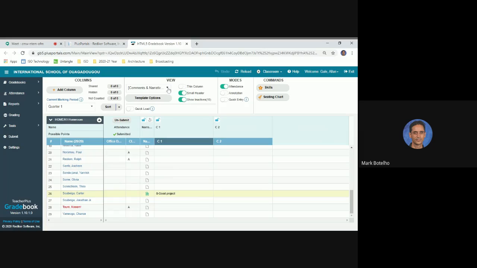Now, when we are in this gradebook, we need to find the narrative and comments screen. To do that, you go to the top center of the web page. You'll notice the area that says View. By default, it should be name and average, but we don't need that. We just need comments and narratives.